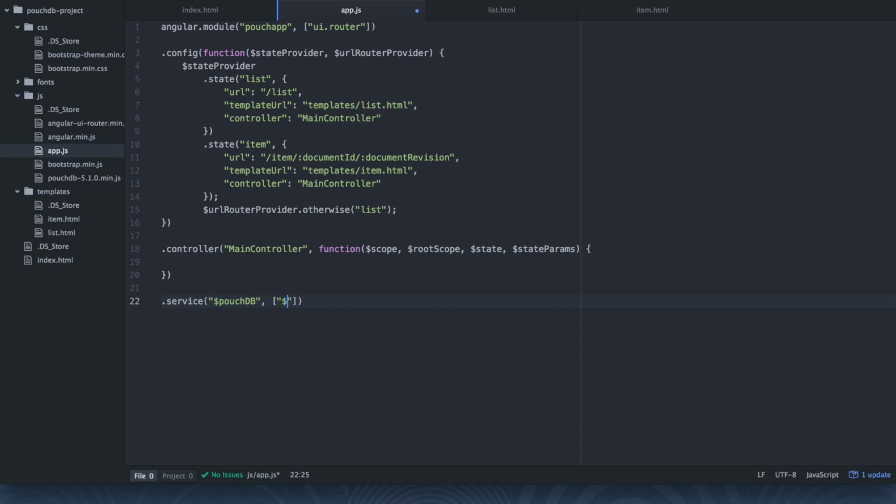And it's going to contain $rootScope. It's going to contain $q for promises. And then let's add those in. Perfect. All right, now let's start adding to this service here. So let's start by saying var database. These are just variables that we're making, and then var changeListener. And we'll see why those are important right now.